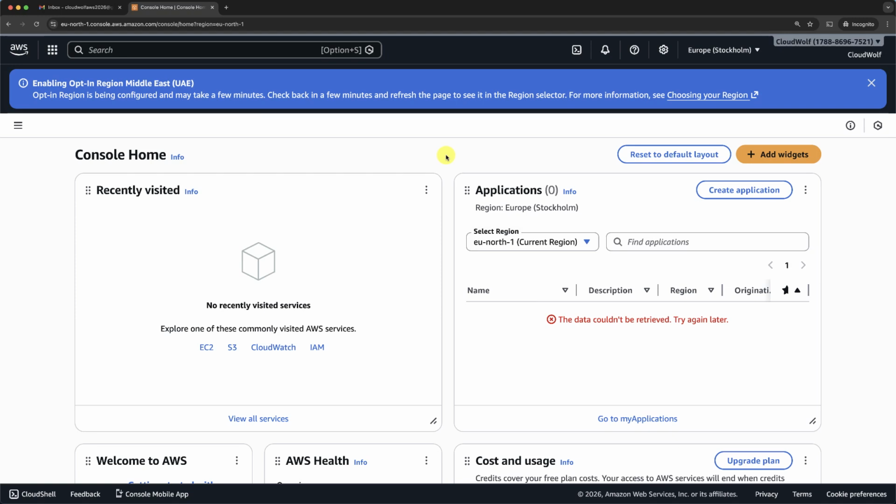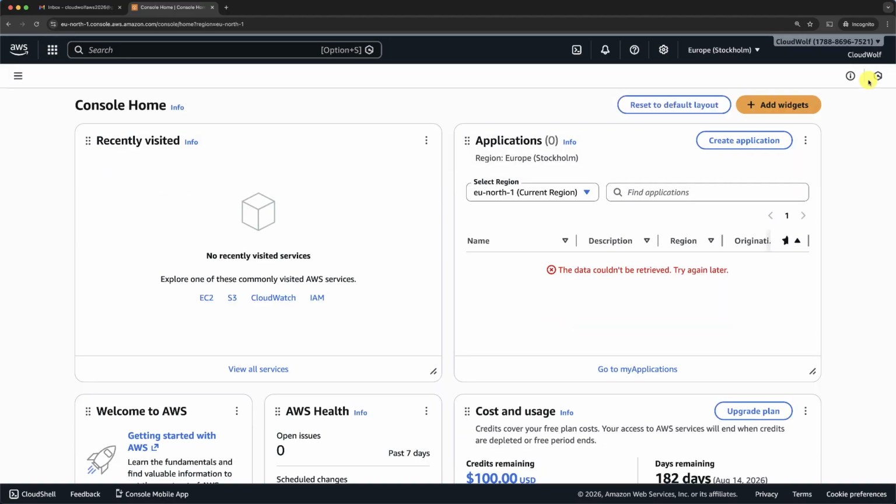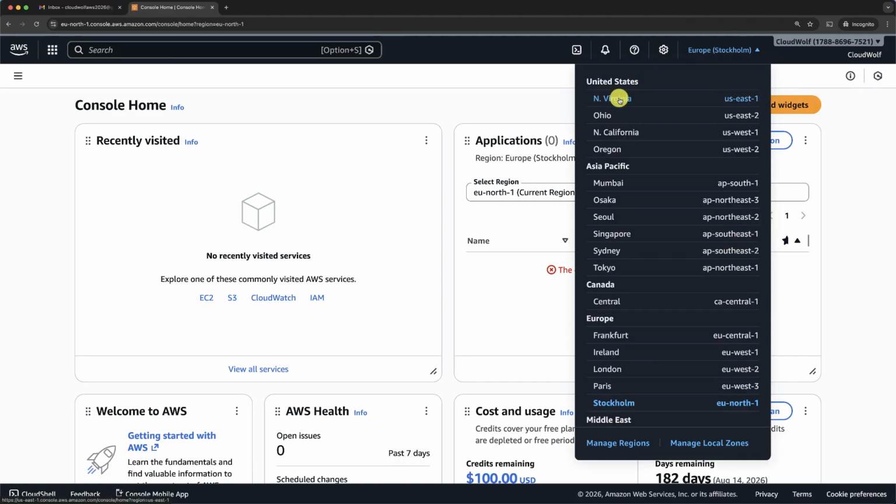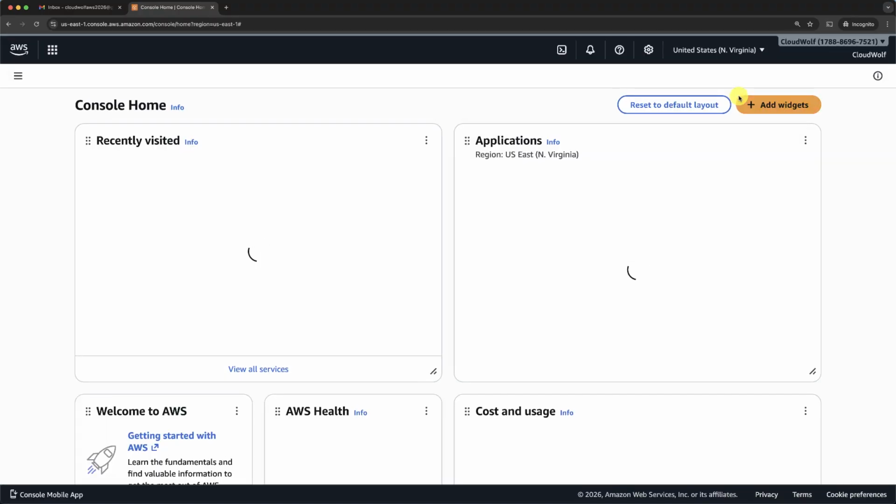Hello my friends and welcome to this new hands-on tutorial on how to set up a billing alarm so that we get notified whenever our estimated charges exceed a certain threshold. Okay, so here we go. Very important, let's make sure we are in the same North Virginia US East 1 region because that's where we can set up a billing alarm.